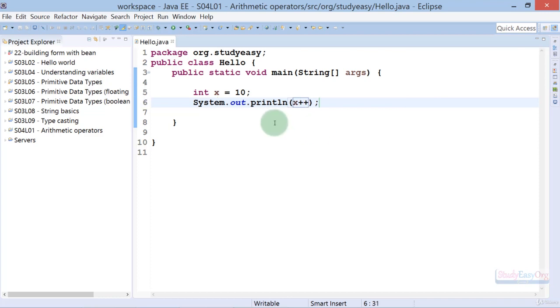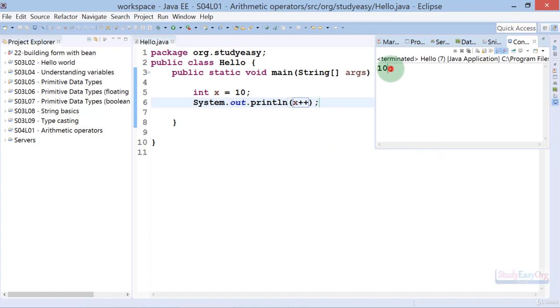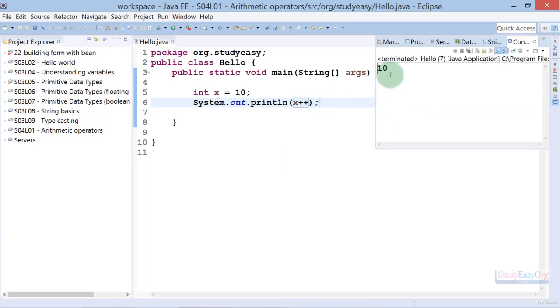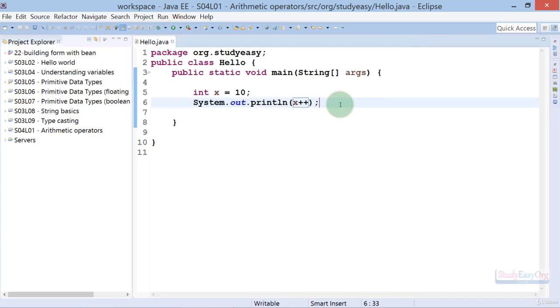What does this do? This will increase the value of x by 1 and then we would be printing this on our console. Let me show you the output. This is 10. Now here is the catch. Why is the output 10? Now this plus plus is postfixed to this x. This is the reason why we are getting the output as 10. Because once this statement got executed, then the value of x would be incremented.